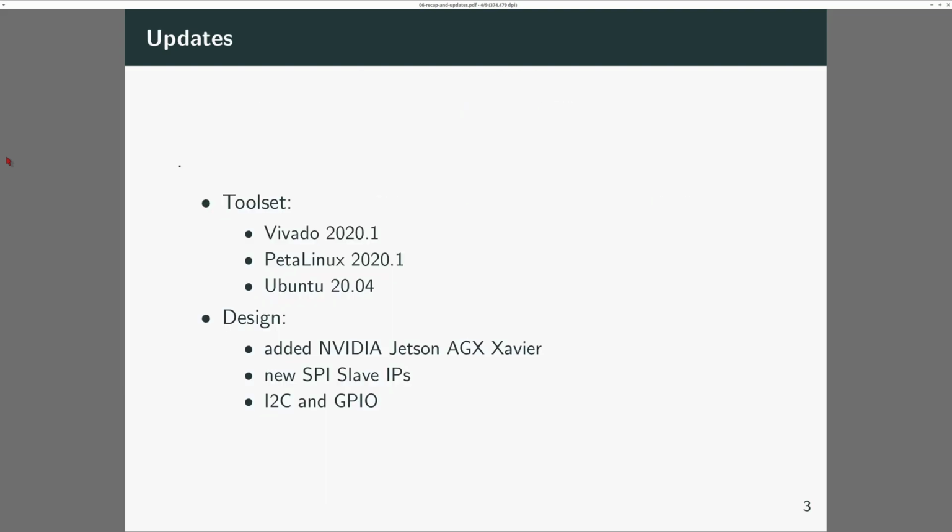So what are the updates that I have made in the design and in the flow in comparison with the previous version of the project that we had back in 2018? The first update that I have done is the toolset version is updated. So for this series, we will continue with Vivado 2020.1, PetaLinux 2020.1, and everything will be running on Ubuntu 20.04.